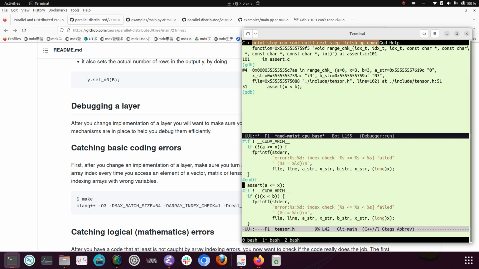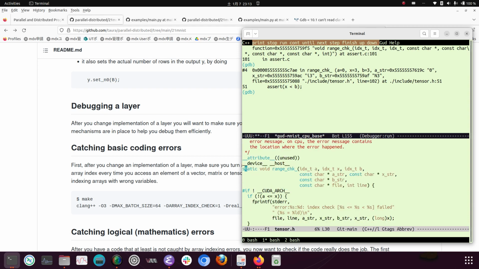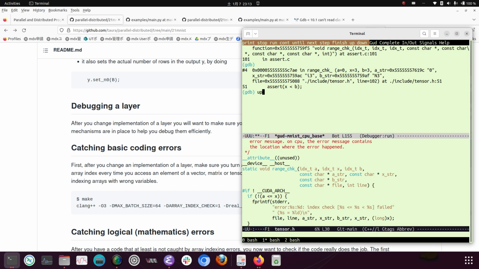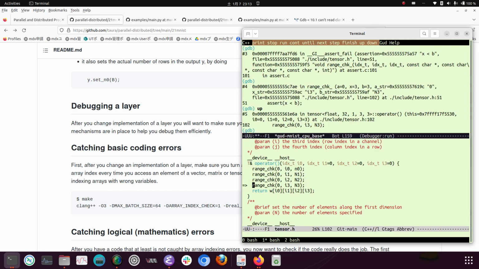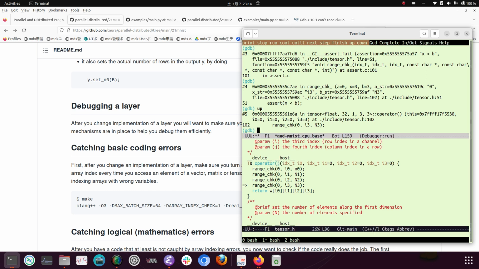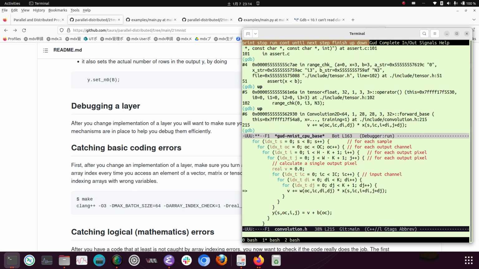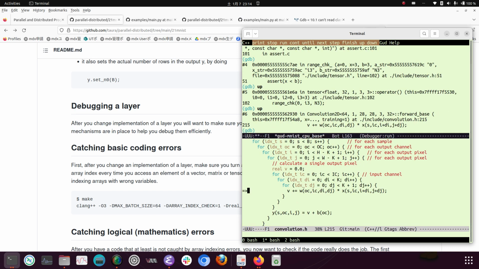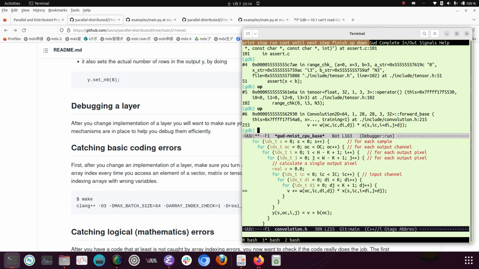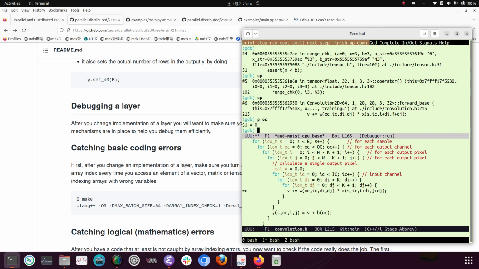So this is actually inside this range check function, which is called here. This is a method to access a single element of a multi-dimensional array. So you further go up the stack frames, and then you get the exact line at which the error actually happened. At this point, you might want to check the value of each of these variables by typing P.